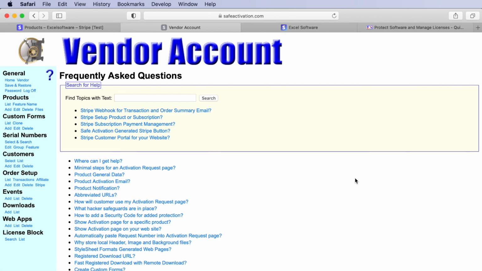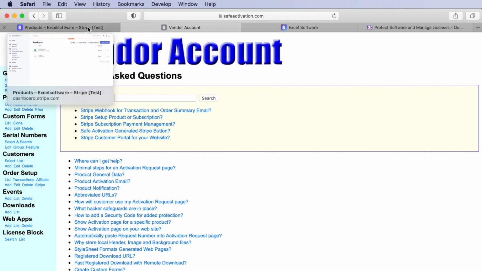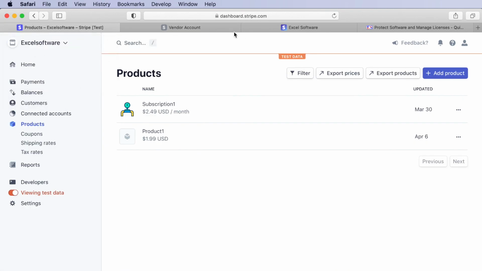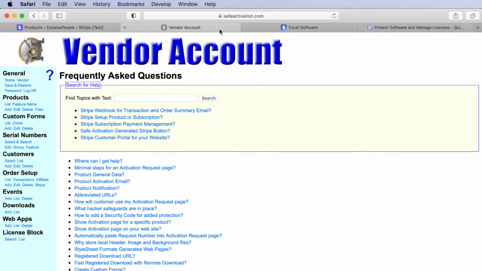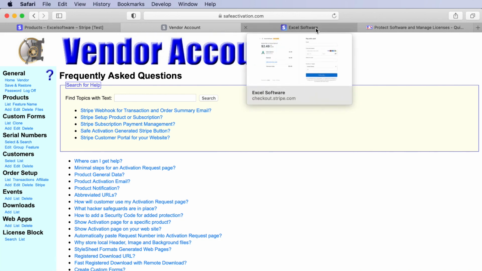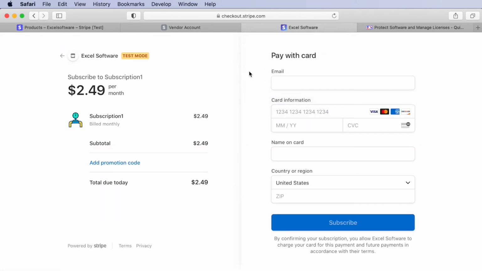The back end is handled by webhooks that link your Stripe account to Safe Activation so that when a purchase does occur, Safe Activation can assign a serial number and deliver it to the customer. So again, there are three websites involved: your Stripe account handling the payments, your Safe Activation handling the delivery of an email out to the customer with the assigned serial number, which is later used when they activate your software with that serial number. And then finally, your website itself, which has buy buttons that take the user directly into a Stripe portal page where they can enter their credit card information to make a purchase.